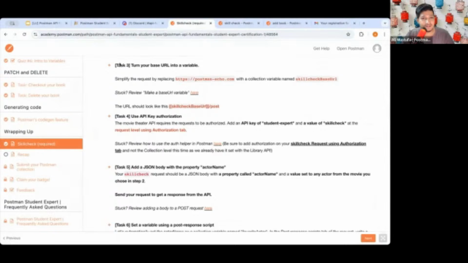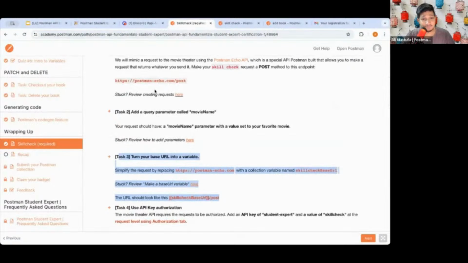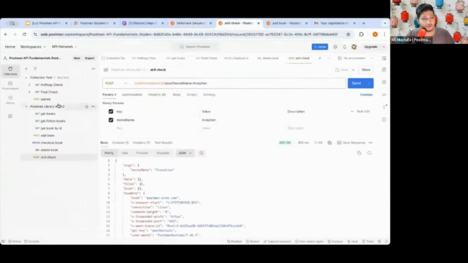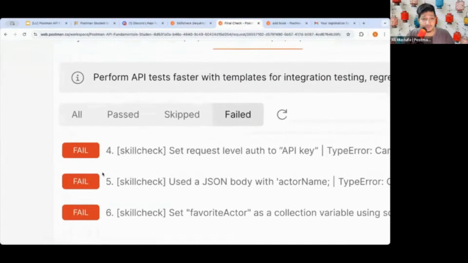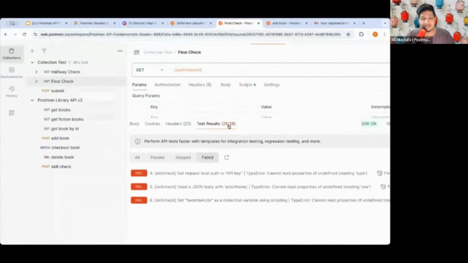Nice. So till now we have done 3 tasks, which is super awesome. Task 1, task 2, and task 3. Let's check if our skill check also says that. So let's go to final check, run this request, and absolutely we have done task 1 to 3, and 4, 5, 6 is remaining, which is failing. So let's get that 28 out of 28.